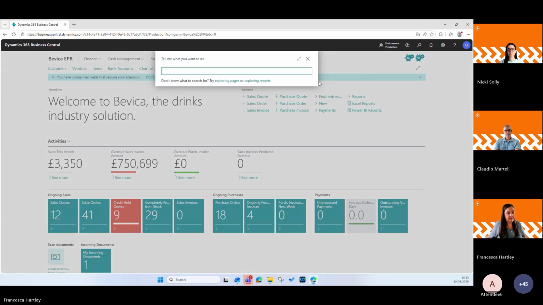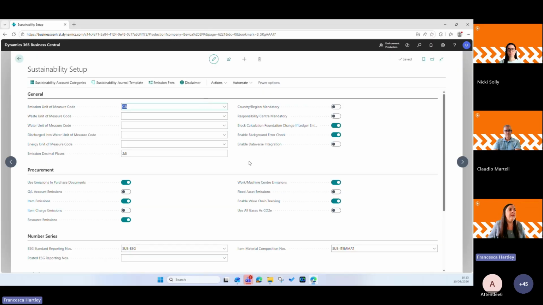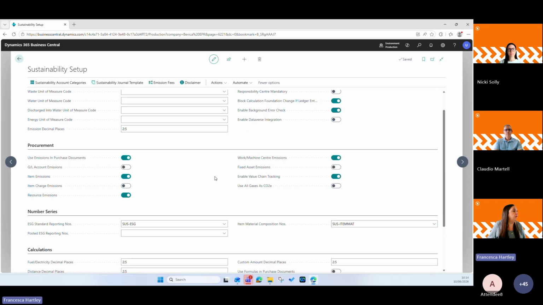So firstly, if we look at setup and we go into sustainability setup, some of you might have seen this page before, but if you haven't, this is a newer Microsoft page that can set up all sorts of sustainability things. So it can look at your emissions and wastewater, and EPR comes under waste. That's why Microsoft have put it under this umbrella. So specifically, we're going to look at the EPR settings on here.